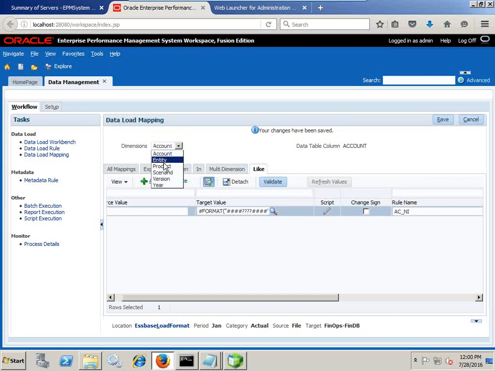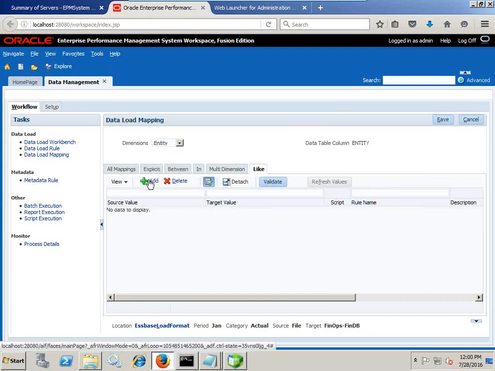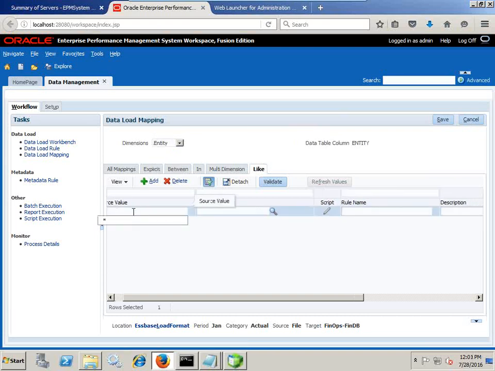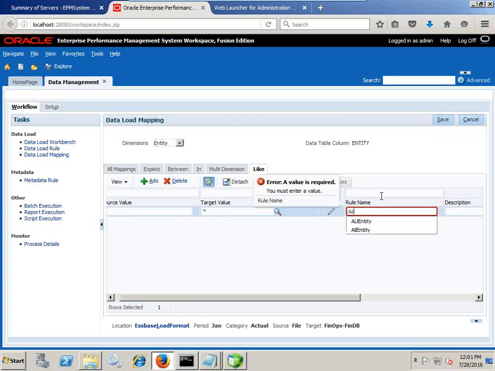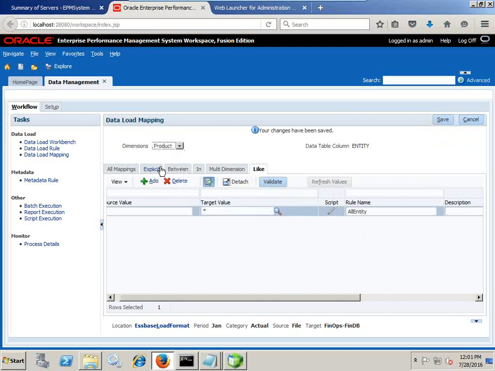And in a similar way, I'm going to map it for my entity. My entity in all are going to be a straightforward mapping. So all source entity goes to all target entity in this case. I name it as all entity. Then I map product. Same way, all product from source goes to all product in target. No transformation. We have transformation only for account dimension only.